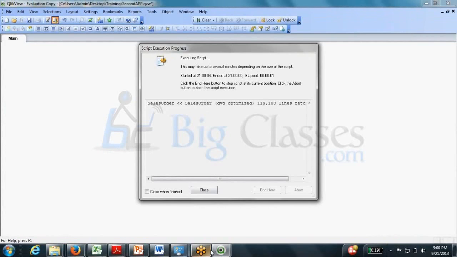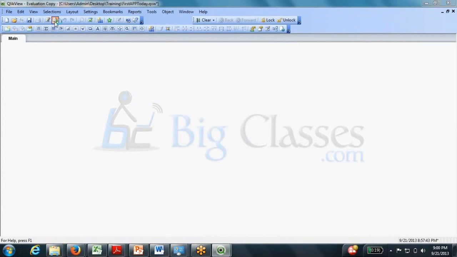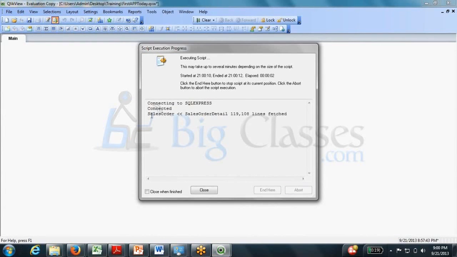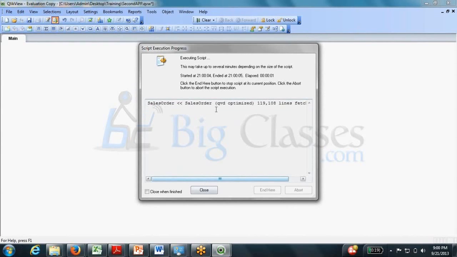So last time when we loaded the data, if you see these statements over here also, it's loading the data from the sales order detail table from the database, and it took around 2 seconds. Now we are not able to see the performance difference over here, but it's almost half the time. It took 1 second, and it says QVD optimized format. So it's basically loading the data in the most optimized format, and it is faster. It does not have to connect to the database.